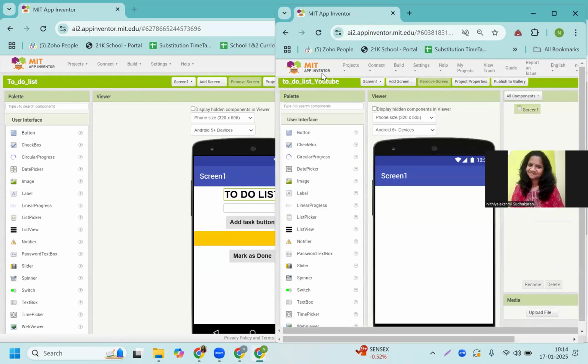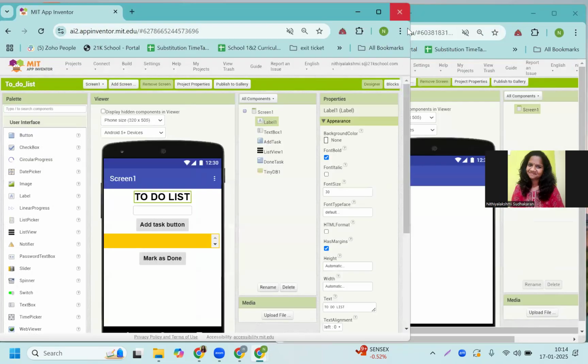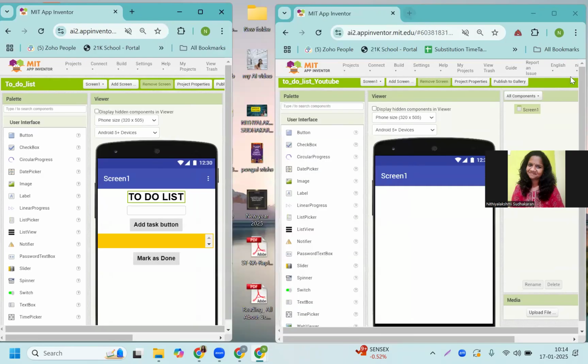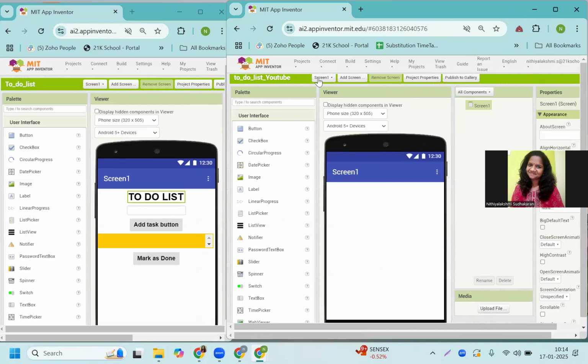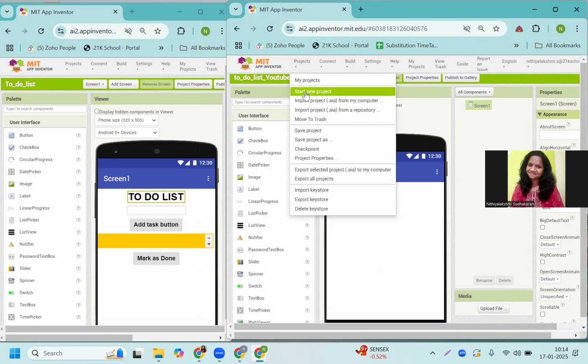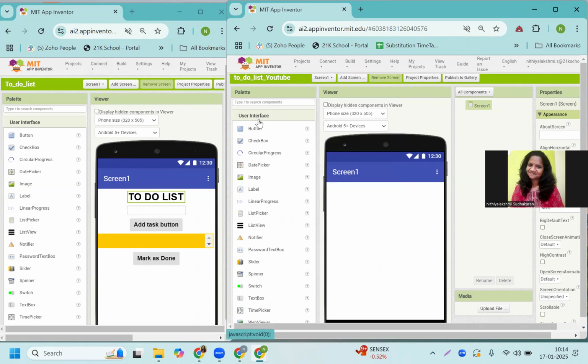I've opened a new tab. Let me keep it parallelly so it is easy for you to refer and do it. So now the first one, open a new project. Go to projects, under projects, click on to start new project. Once you open a new project, here in this new project, we are going to the user interface. When you click on to user interface, all the components will be enabled to you.